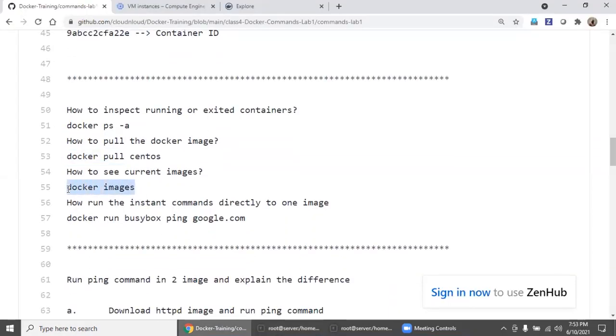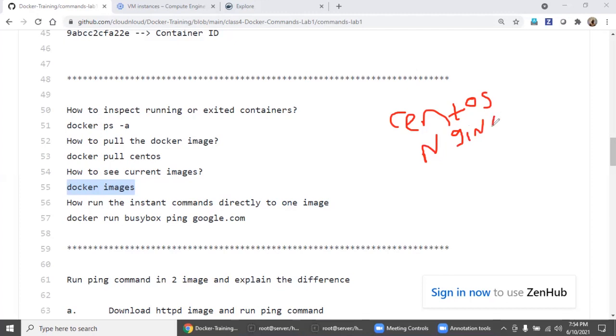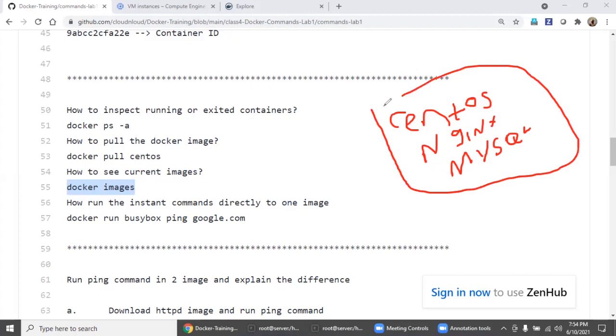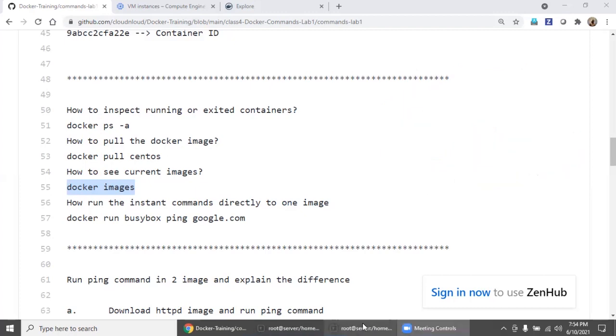Now come down. I am going to say docker images. At this stage, how many images should we have on our Docker machine? Initially there is CentOS, so the CentOS image should be there, and Nginx. And now we have tried MySQL, correct? So these three images should be there. Can we check now? Docker images.